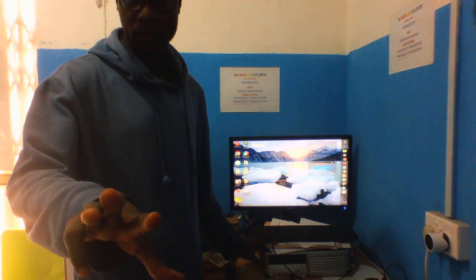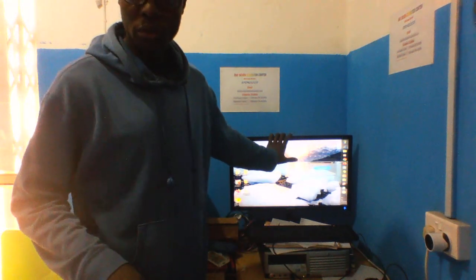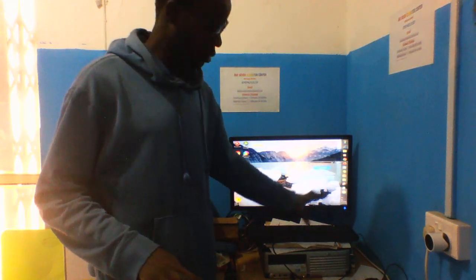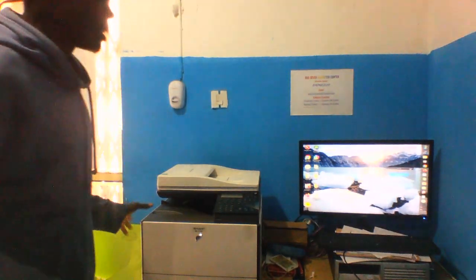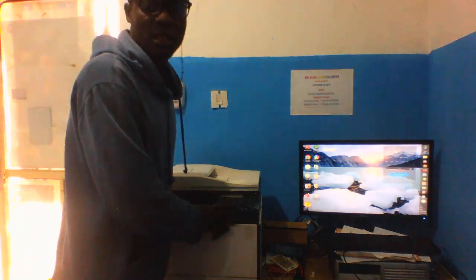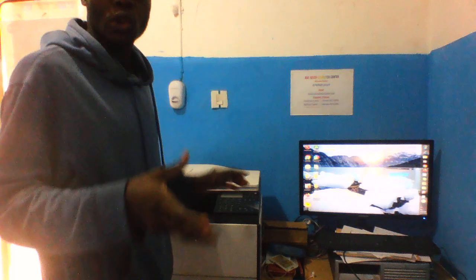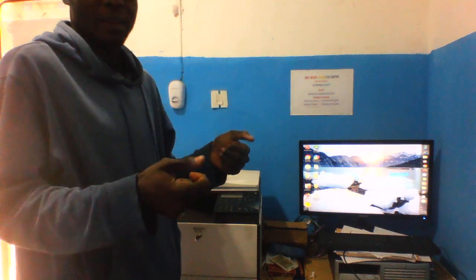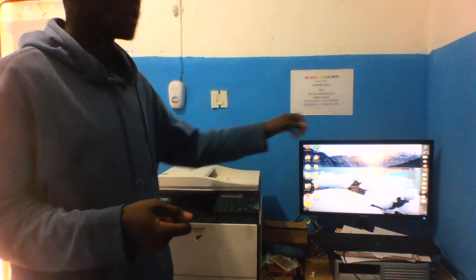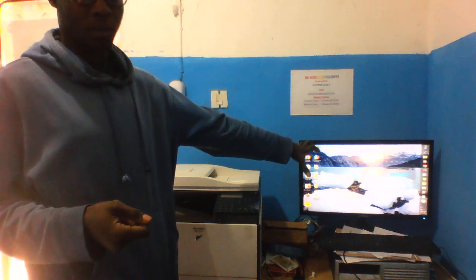These are the three main parts of the computer: the VDU, the keyboard, and the system unit. Now, the printer here is an electronic device that allows you to obtain or accept the hard copy of your soft document.